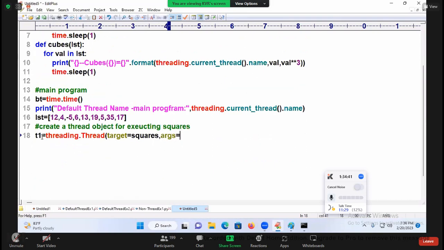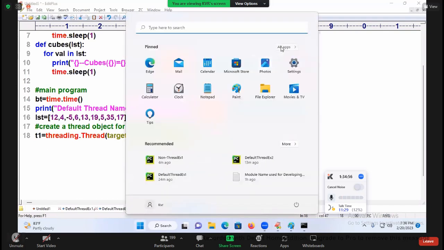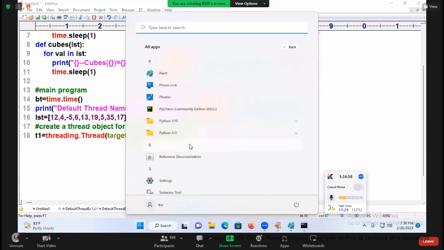This thread has to carry which values? One argument it has to carry. That is represented in the form of a tuple. What is it? LST comma. LST comma. Don't know that? By looking at you, I understand.